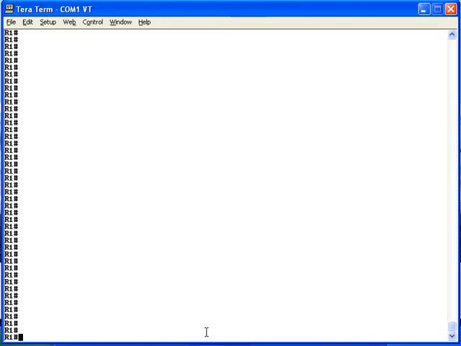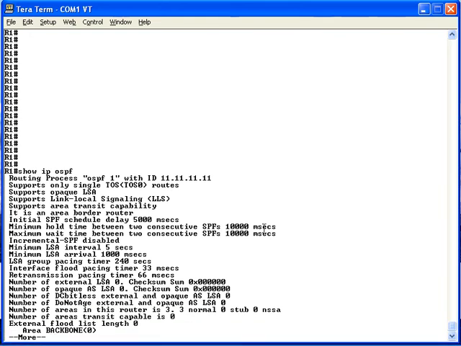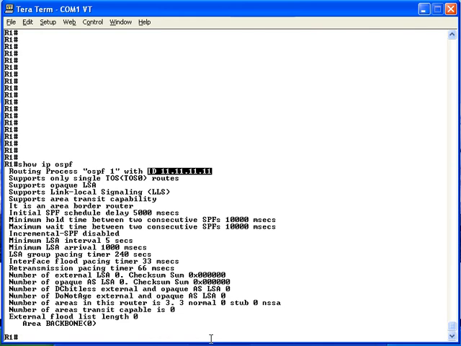Verifying the OSPF router ID chosen by a router is relatively simple. All you have to do is go to the command line interface and type in the show ip ospf command. If you look at the first line of output, toward the end of the line you'll see the phrase ID followed by the router ID, which in this case on R1 is 11.11.11.11.